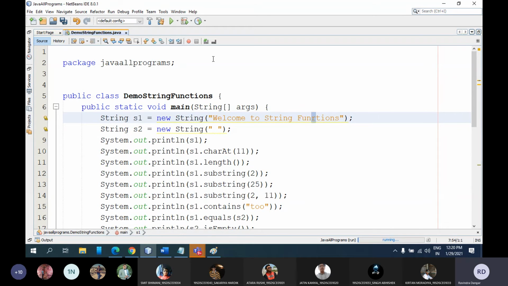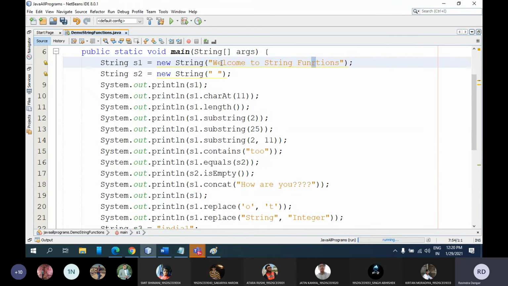So now for that there is one more function, but for every individual character you cannot do this. Either you can find the first occurrence or you can find the last occurrence. There are only two possibilities.